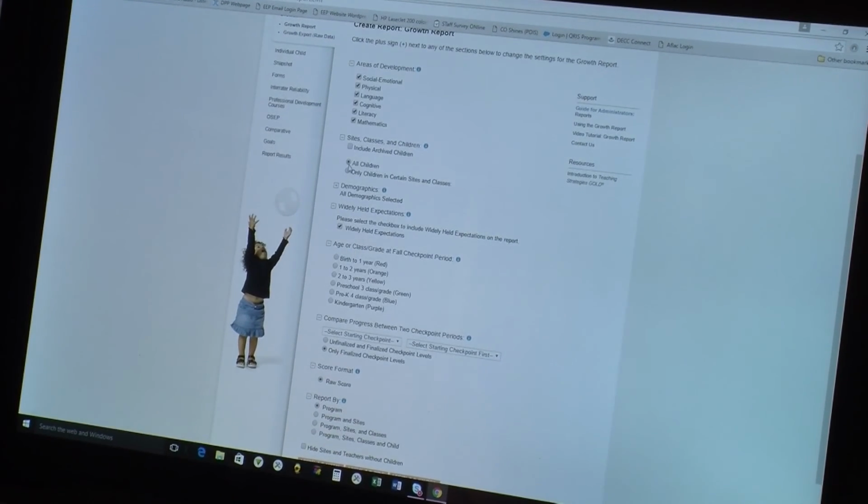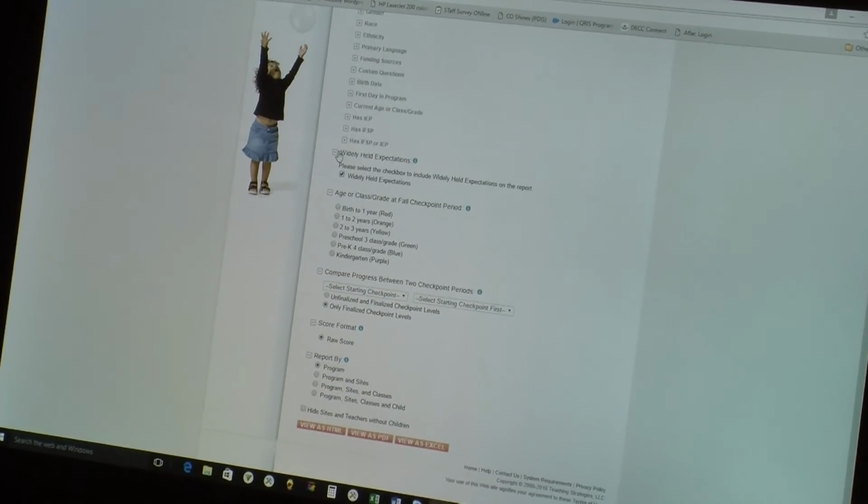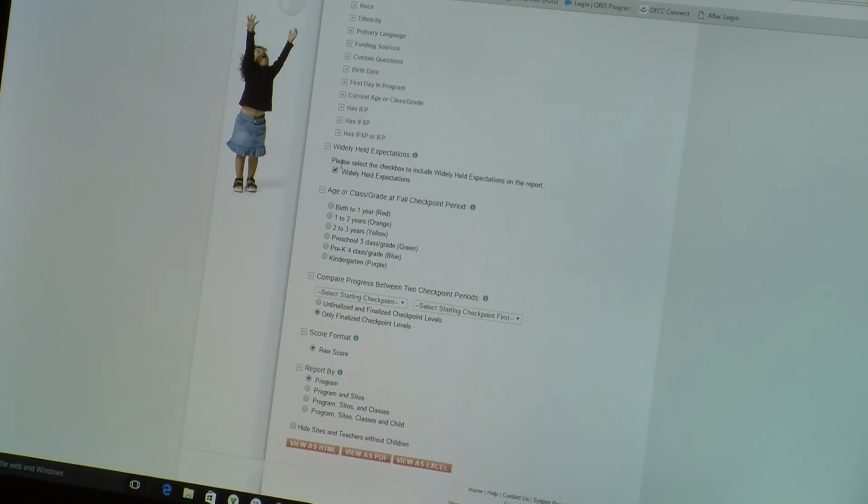Then I'm going to click on the sites, classes, and children, and I'm going to click on all children. Then I click down to demographics, and I know that there are several funders that want to know who our population is, who we're serving. Gender, race, ethnicity, primary language, birthday, all of that good stuff is going to be included. And then I'm going to skip over widely held expectations because this is a lot of information that they probably don't need to see because it's more for our in-house.